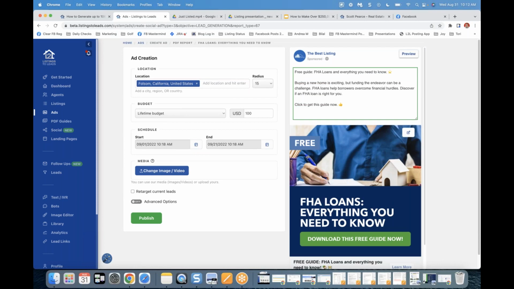So I might say something like, if you're a home buyer in Folsom, I want to offer you a free guide for FHA loans and everything you need to know about them. Buying a new home is exciting, but funding the endeavor can be a challenge. And FHA loans can help borrowers overcome financial hurdles. So click below, discover if an FHA loan is right for you. Again, this is Scott Pierce at L2L Mortgage Company. Talk to you soon. That's it.